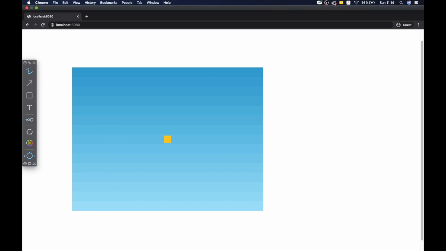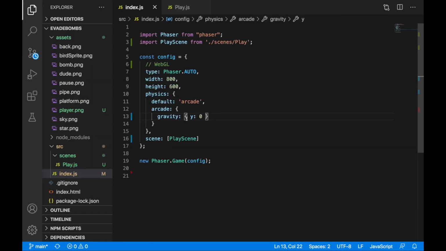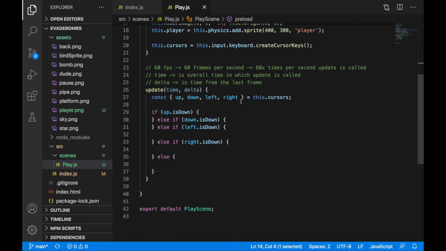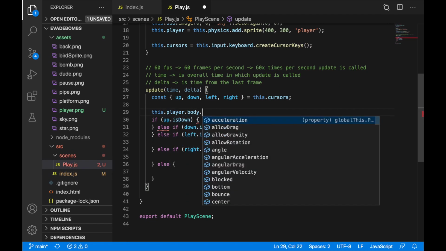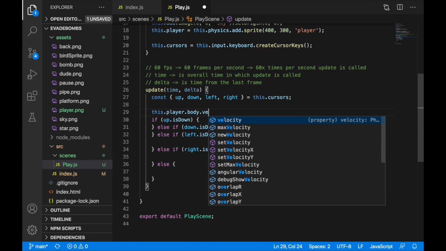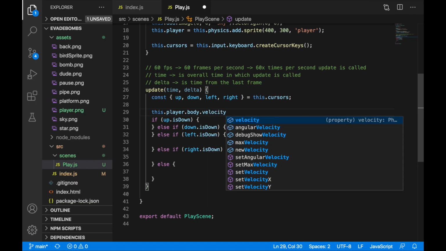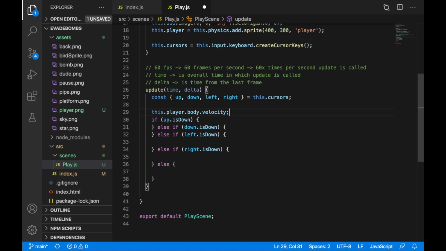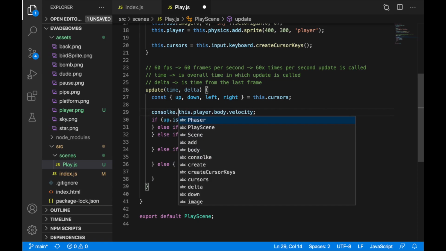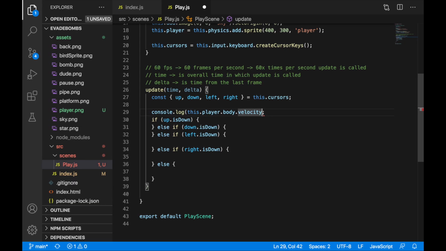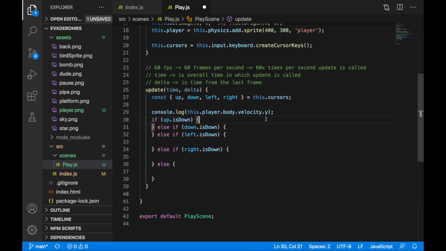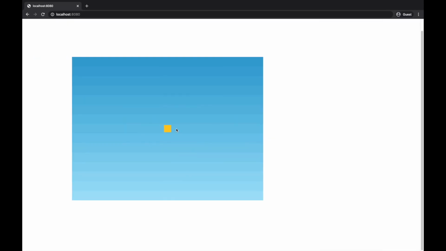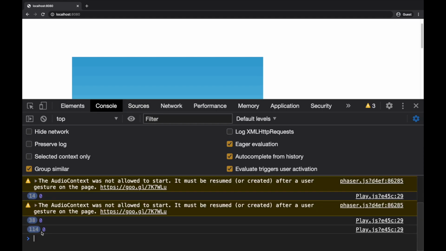Let me disable this tool. When you disable it, in your update function, let's say your player, so let's write here this player, you can access the body of the player and you can get the velocity in the y direction. Let's console log it out: console log this player velocity on the y direction. Because the player is stationary now, you can see it's 0 all the time.